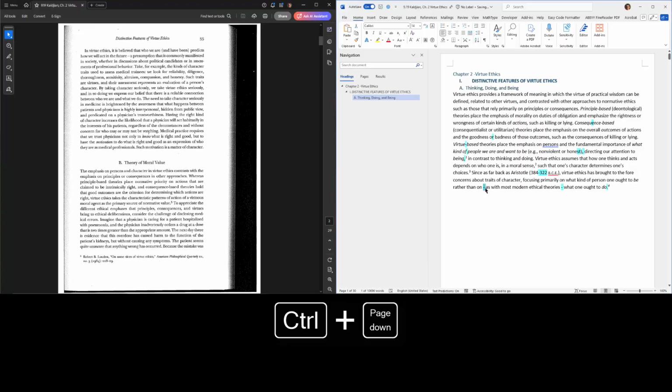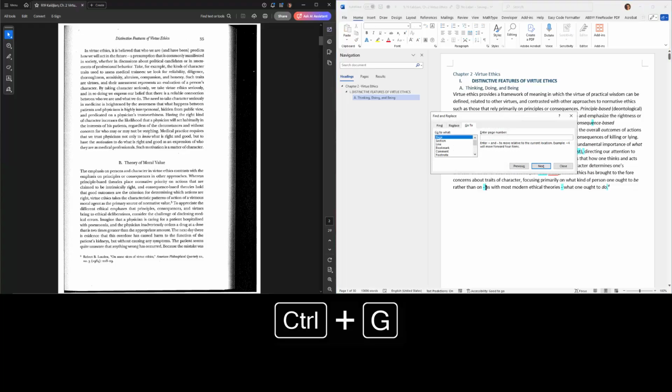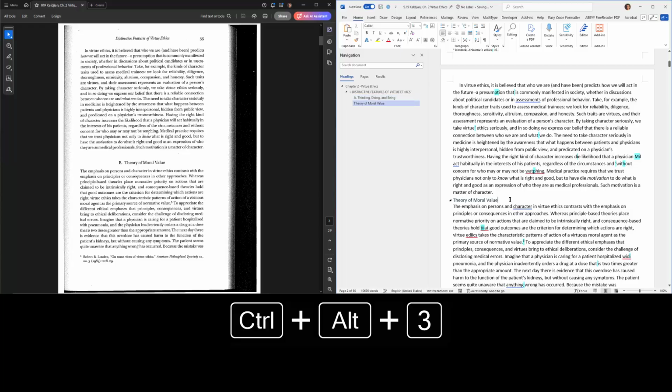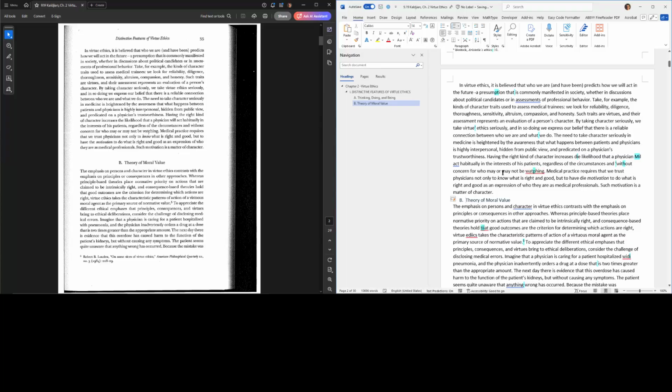Wow, it did that thing where it actually just searched for the next thing that I just searched for. So I'm going to do Control G, and that's going to put me back into searching for the next page break. Okay, on this next page, I do have them synchronized, and theory of moral value is going to be a heading level 3. I'll add the B back. May or may not be watching. Is that what it says? Yeah, watching.